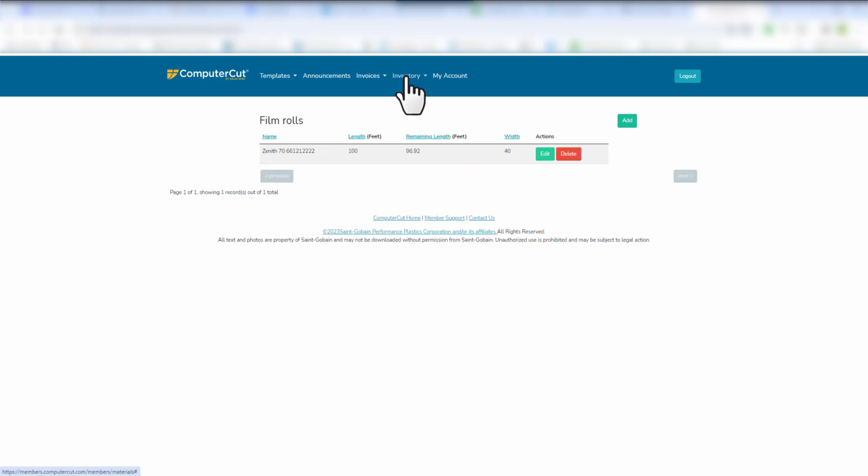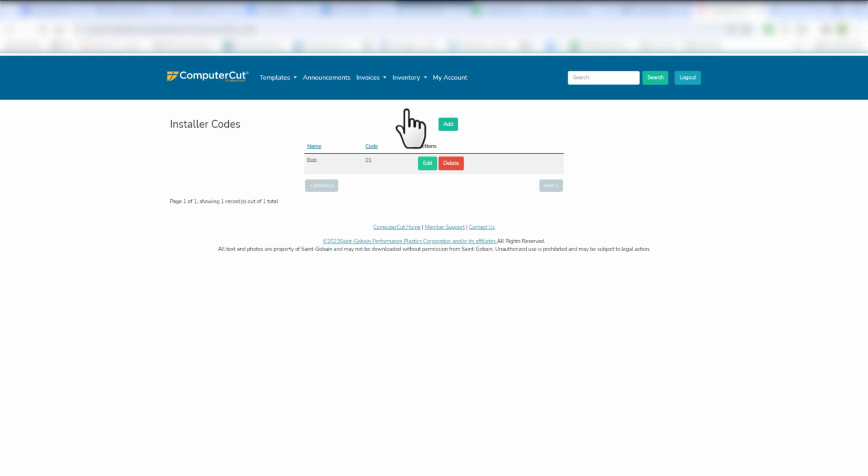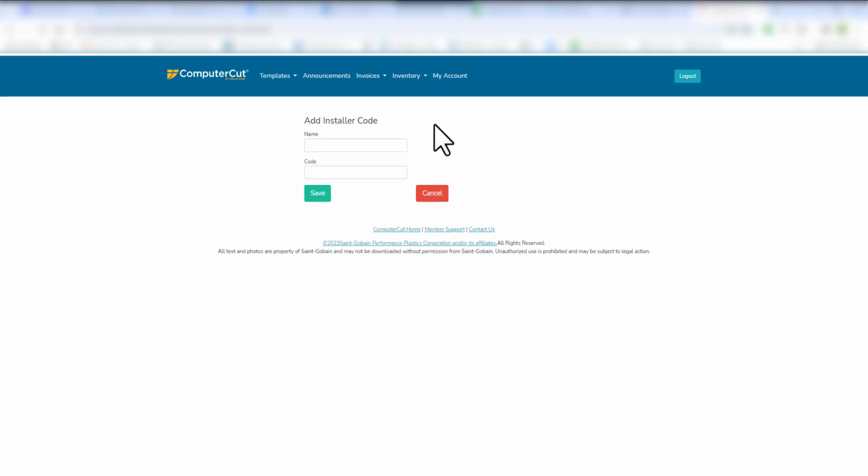So we're going to jump right over to the inventory because this is where you put in the installer codes for your installer. So as you saw from the My Statistics and the cuts, you saw the installer name Bob and his cut. So to add an installer, you just click on Add and put the installer's name in here and then a code. We suggest it be a short code so it doesn't take them a whole lot of time to put it in. And then just click Save.